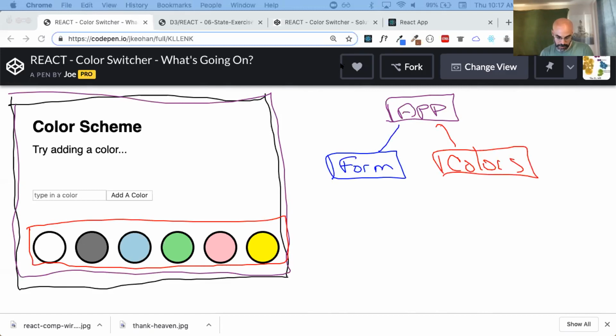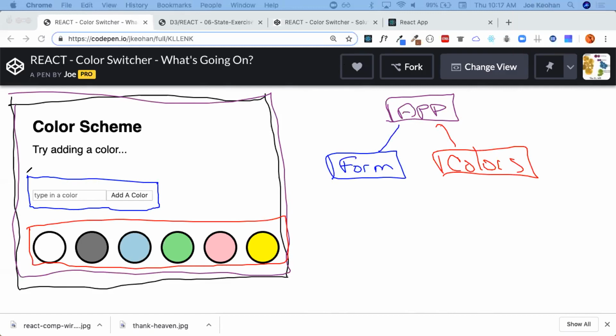Let me just put the blue around the form, right? Where does that text live? Where does this text live? Here, color scheme. Where's that coming from? What are you talking about? I put that in app. It's not going to change. Okay, so that's in app.